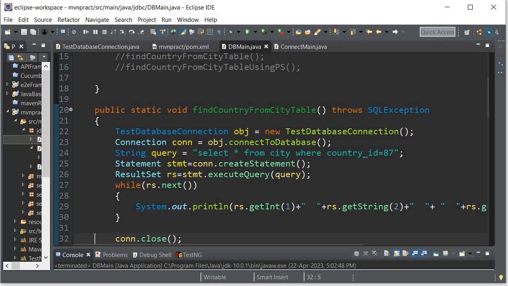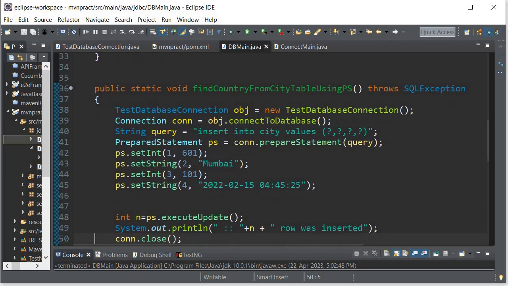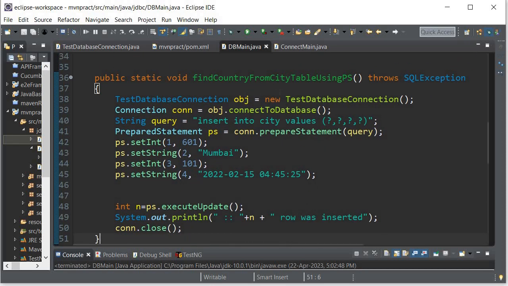Now we'll move on to the other method, which is find country from city table using PS. This one is for the prepared statement. Okay, so this is the method I was talking about.